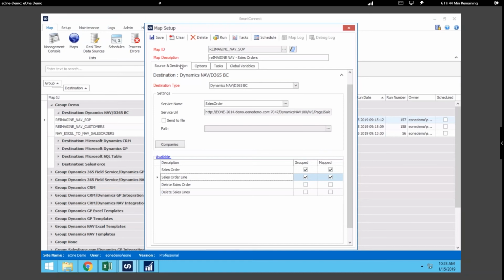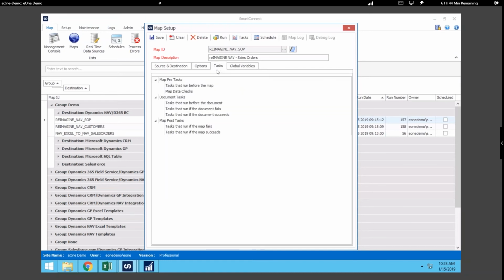Okay, a couple more things here. Underneath our task tab, this is where we can do pre-map tasks, we can do post-map tasks, and we can also do tasks on the document level. Okay, so we can do things around archiving. Maybe you want to copy or delete or move a file. Maybe you want to send an email. This is a very popular one, especially for those people that have scheduled integrations, right? Those ones that you see moving in the background, it's completely hands-off.